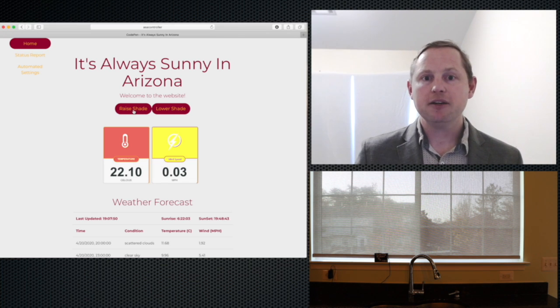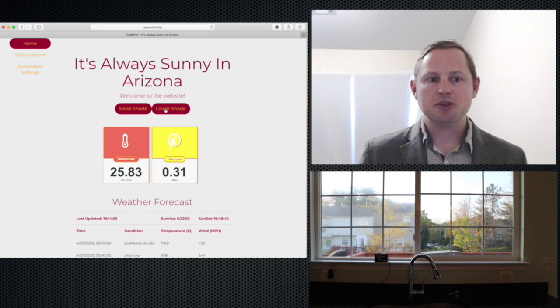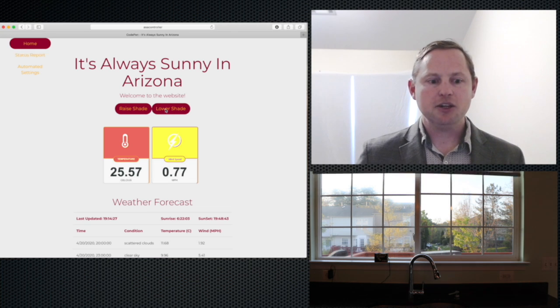Now, the first thing we're going to do is demonstrate how we can raise the shade by clicking the raise button on the web user interface. I've clicked it now, and you'll see the shade goes up. And likewise, we'll demonstrate lowering the shade from this command, and down she goes.